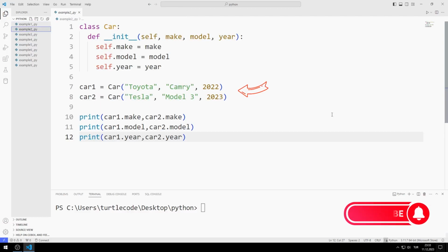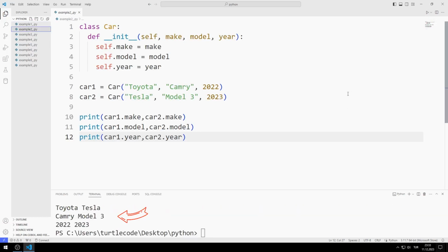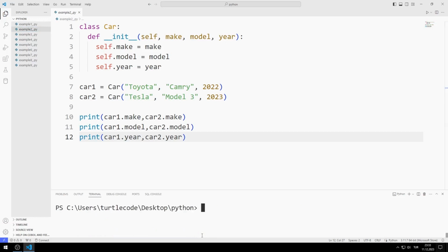I created two objects. I can now define make, model and year values when creating an object. I print the properties of the objects on the console screen using the print command. I can create a class and objects using this template. This makes much more sense than the previous example.